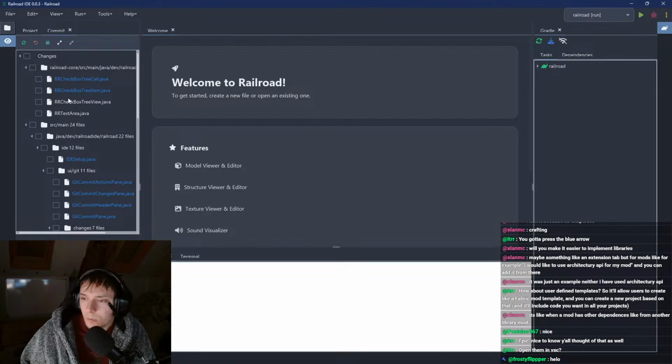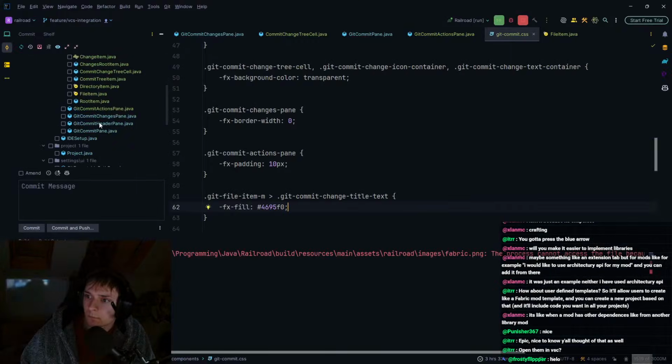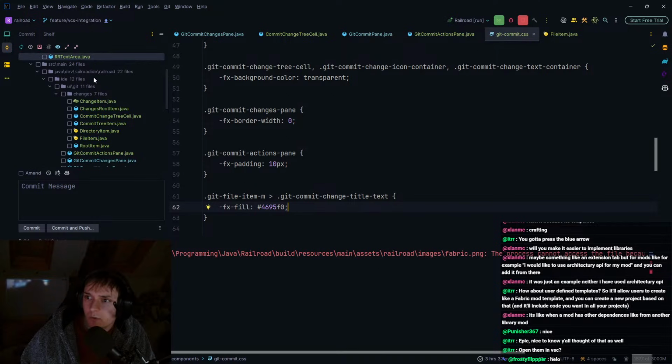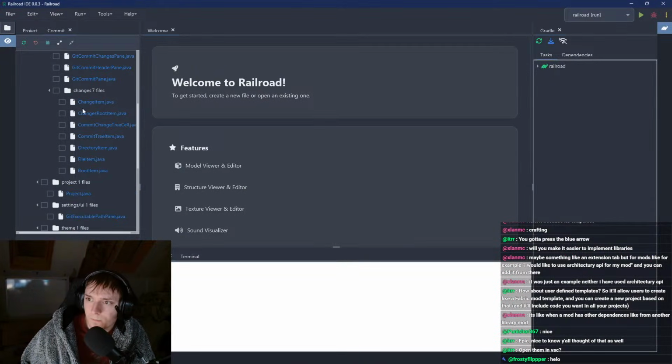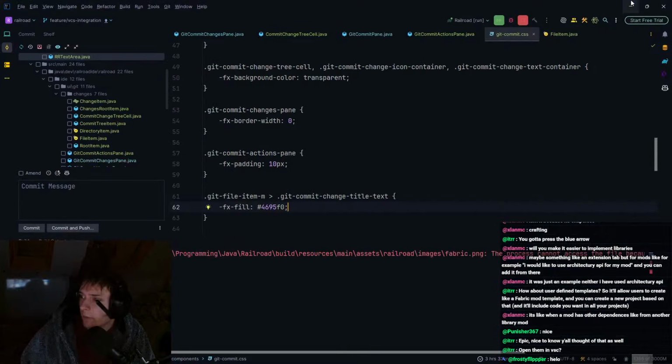Yeah, these aren't all modified though, are they? A lot of these are added. Like if we go in here, most of these even are added. What if we go into the changes folder? Yeah, these are all blue, but they shouldn't all be blue.